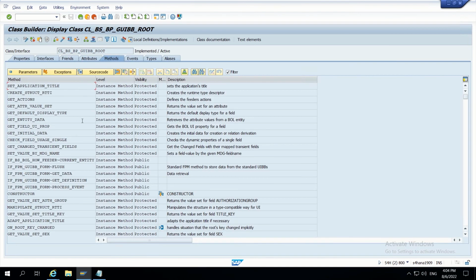Here we have to click on this filter object first. We can see there is one set application title and all. Here we have to focus on this part, get attribute value set. Whenever we click on the drop down, the values will not come dynamically. Even when the page loads in the backend, this particular method will set values for all the drop downs in the UI. So we are double clicking and going into this.